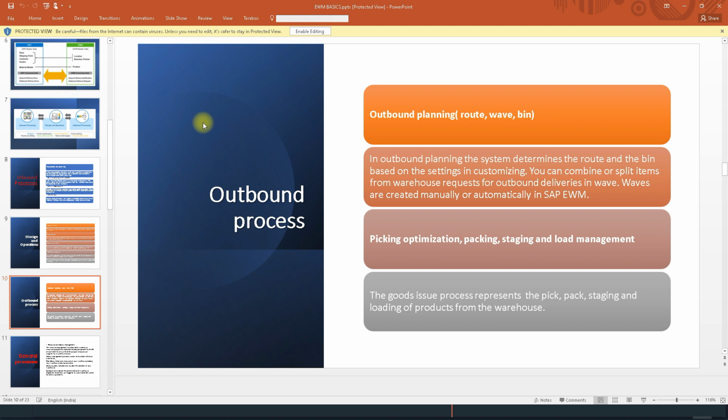Picking optimization means, as we have discussed about the picking area, the same thing applies: how you can move the product very quickly and very effectively. So that is called your picking optimization. Next one is packing. Whenever you are sending a product, you cannot send it directly; you have to pack that product in a handling unit. So it is a cover material.